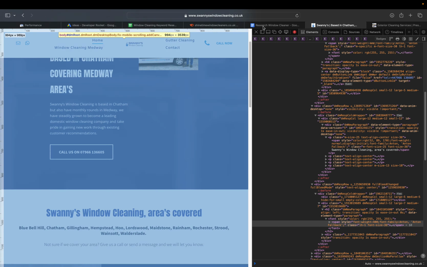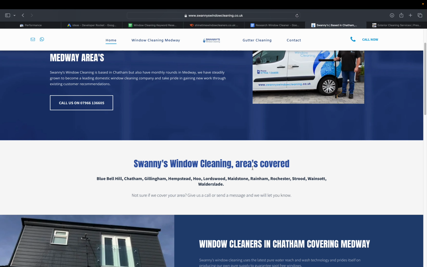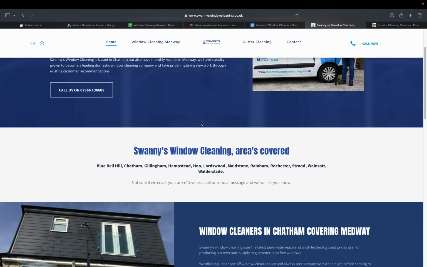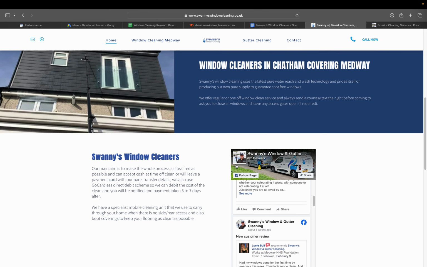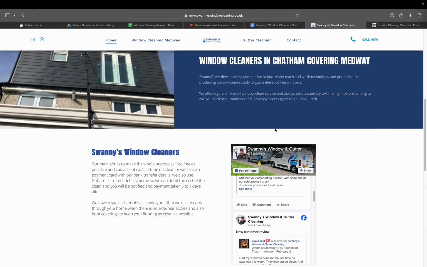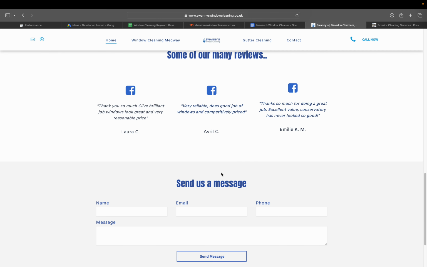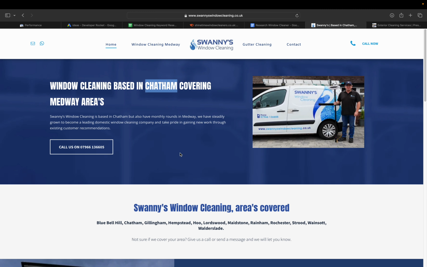Yeah, and it's good to make sure you use these keywords, key location words, I mean Medway, Chatham, because people would be searching window cleaner Chatham. This guy's doing a really good job. If you're a new window cleaner business, you should aim for something like this, and if you can, just simply do it better, optimize it better, and that's how you can get to the top of Google.